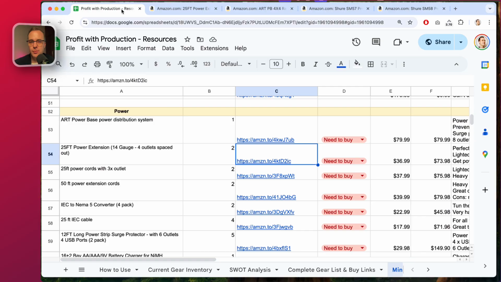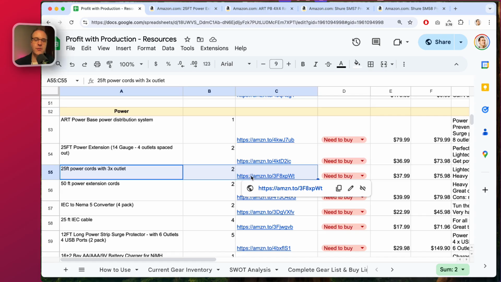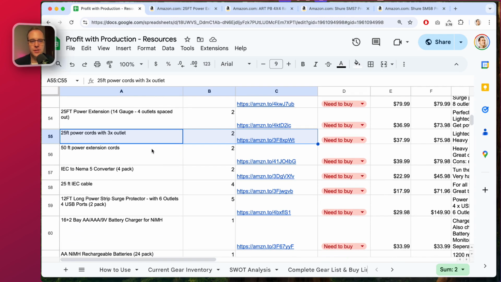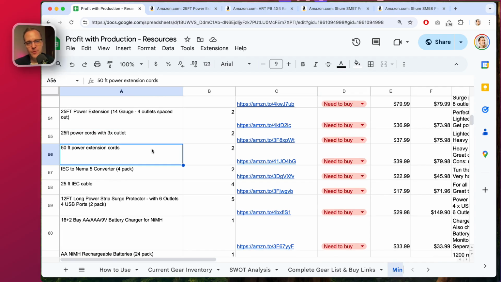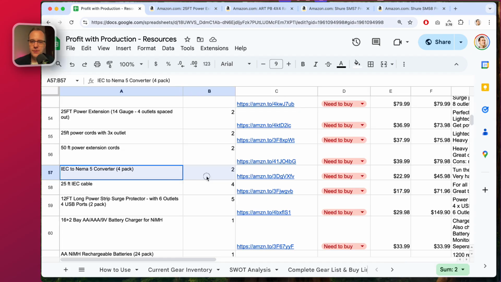So this would be your stage power, I would say, and this would be your power getting from the outlets or circuits wherever they are in the venue to the stage. So 2 different necessities there. And in case your stage happens to be very far away from the venue's power outlets, a 50-foot extension cord is what you would want to use in that case, and so I'd have a couple of those in the rig as well.